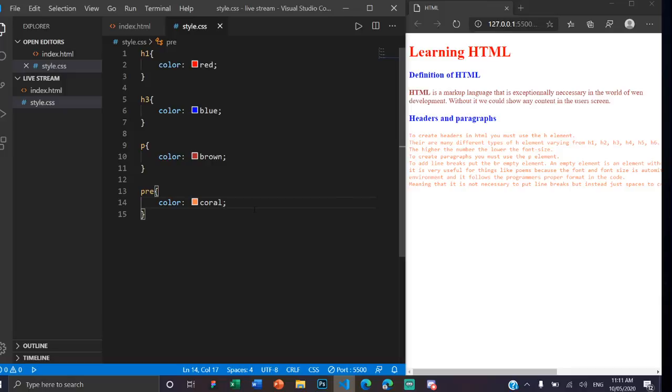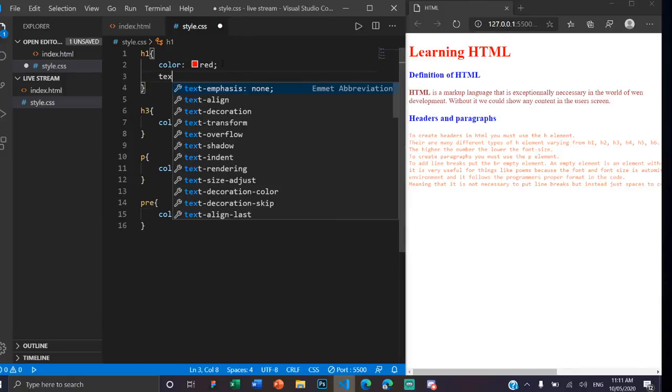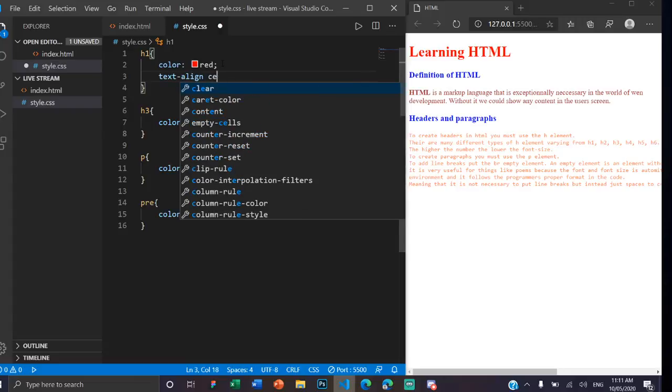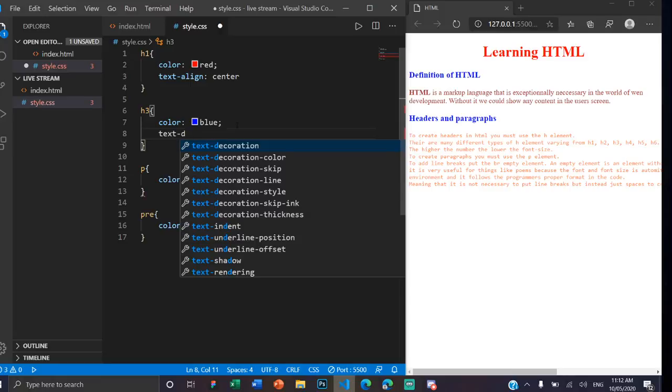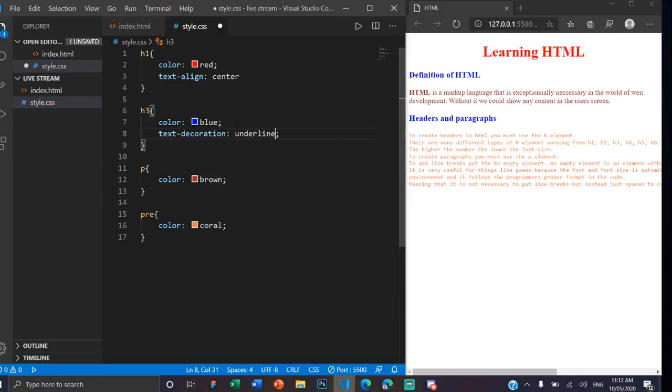And next thing we want to do is let's center the HTML. So, how do you do that? You can go text-align, and then you go center. We'll say that. And the next thing we're going to do, center the H3. We're not going to do that actually. We're going to underline it. So text-decoration, underline. We'll save that. There you go.